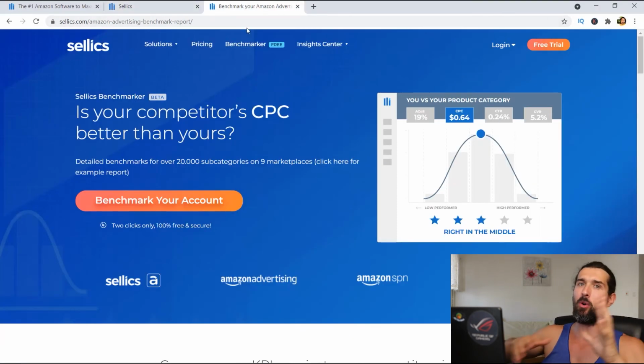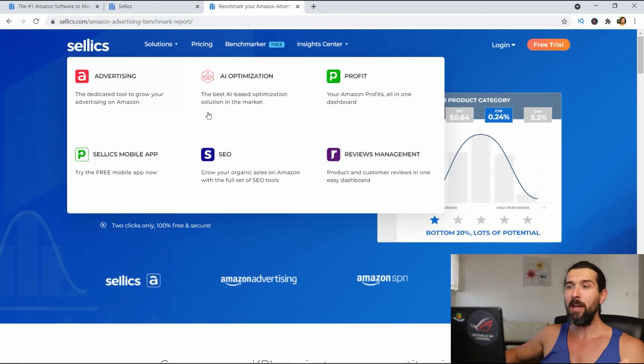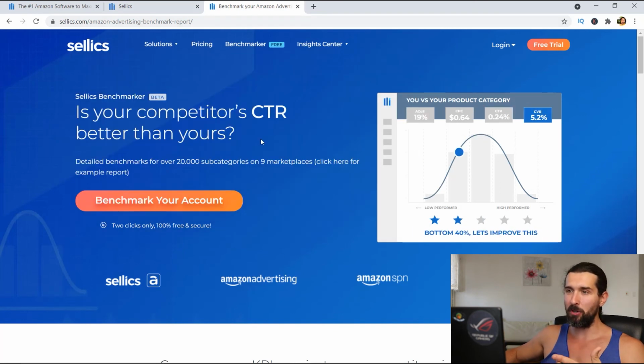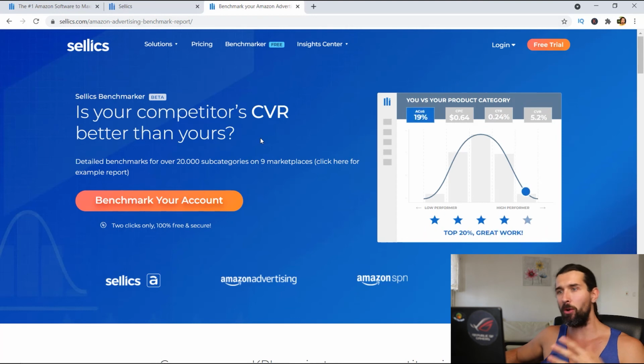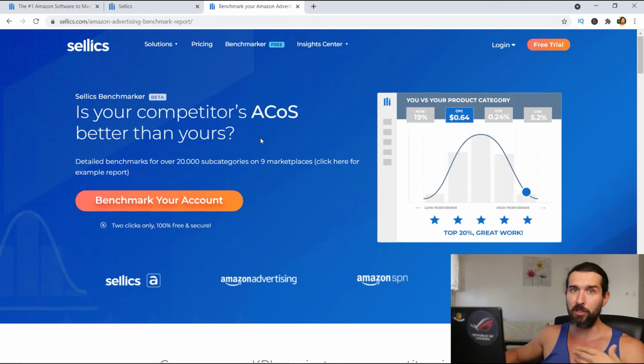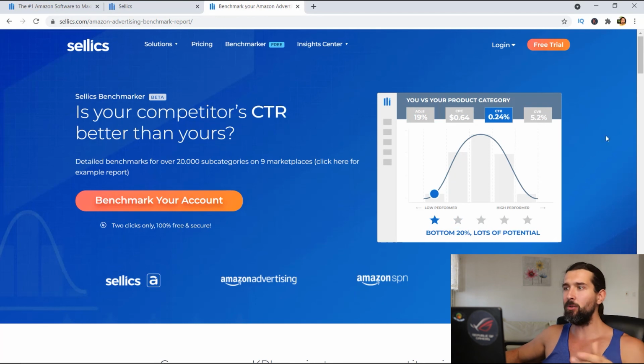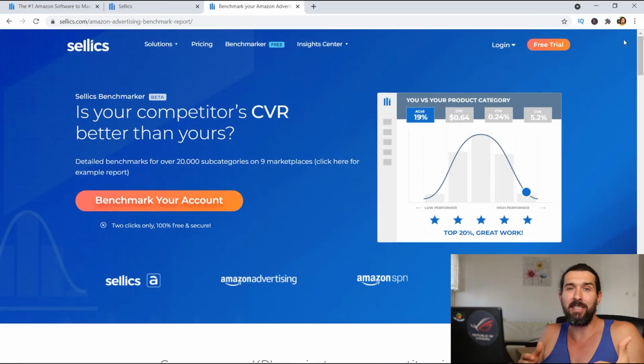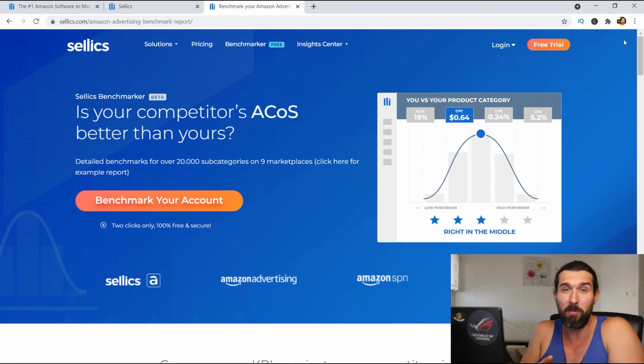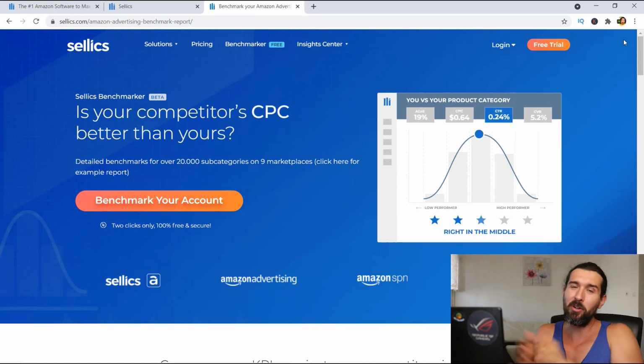And now up here on the screen is going to appear the video that talks about the Sellics Benchmarker. That's a tool that allows you to understand how well your competition is doing against you, or you against your competition, a benchmarker. Click on this video to see how it works. It's a free tool and you're going to understand how well your PPC is performing, in case you're wondering. So click on it right now.